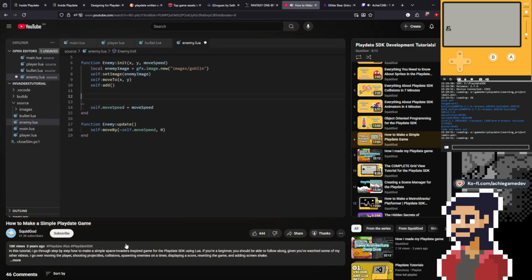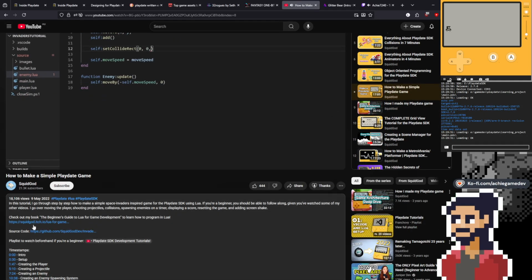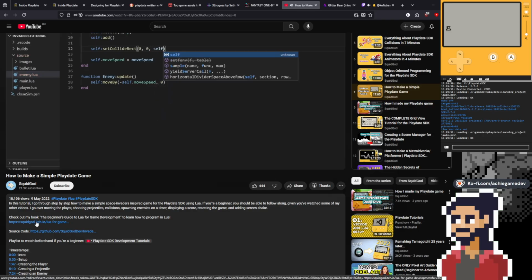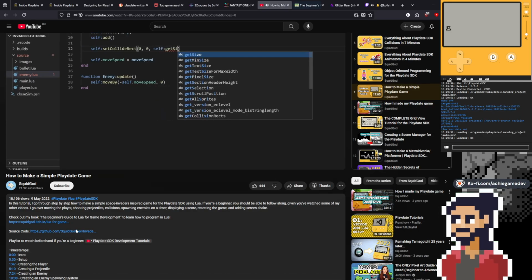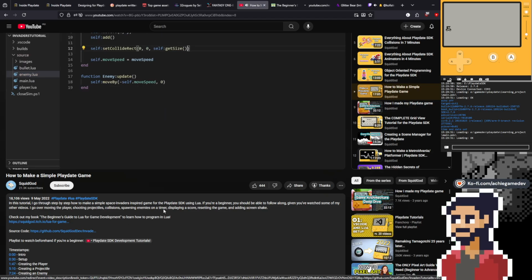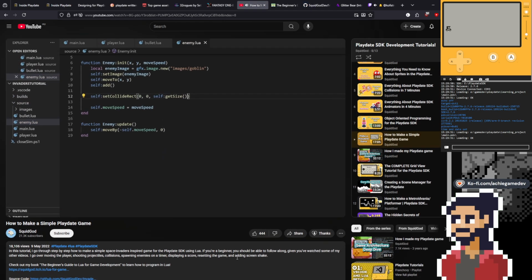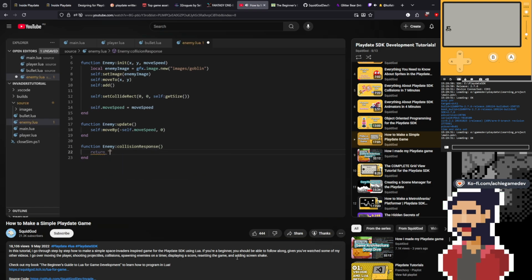I'll first add a collision box to the enemy. We can do that by using the setCollideRect method. I'll call it in the enemy init function. The first 2 arguments are where we want the collision rectangle to start, so we'll set that to 0, 0 to denote the top left of the sprite. Then, the next 2 arguments will be the size of the collision box. We can use the handy getSize method that returns the width and height of the sprite for that. Lastly, we don't want the enemies getting stuck on each other, so we'll create a collision response function and return overlap. I go into more specifics about that in my video about collisions.